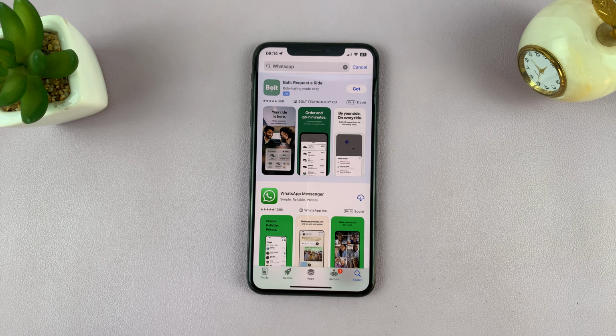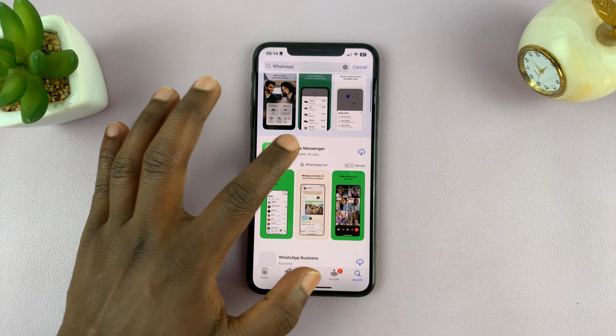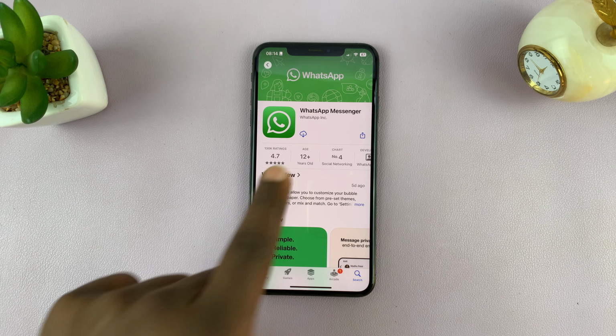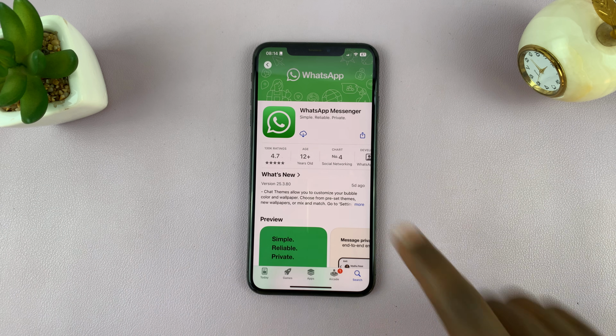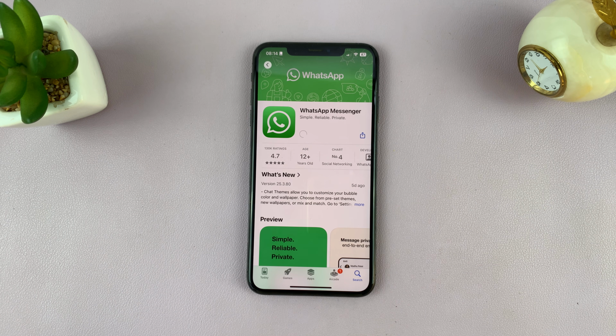Okay. And then from the results, this is WhatsApp Messenger. That's what it looks like by WhatsApp Inc. So make sure you're installing the correct application. So just go ahead and tap on the install button and have the app installed onto your iPhone.